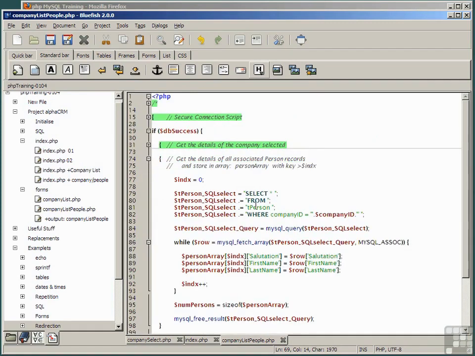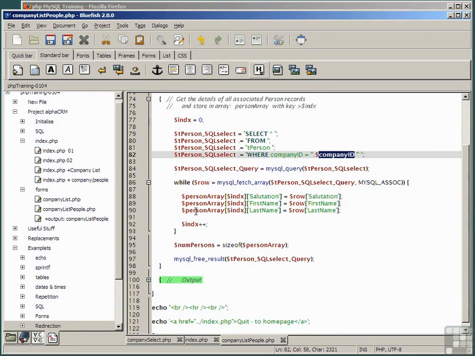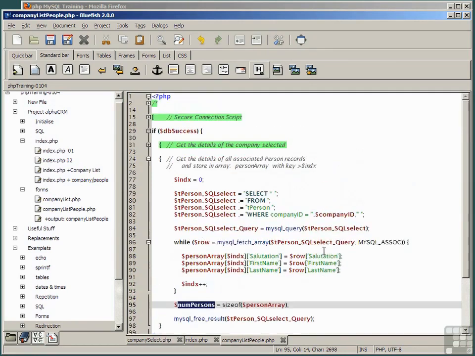Secondly, we get all of the records from tperson by selecting from tperson where their company ID has the value company ID from the post command. We then put all of the person records into a person array and increment the index on the array as we go, gathering up at the end the number of persons, which is the size of the array, and releasing the memory space required for that query.